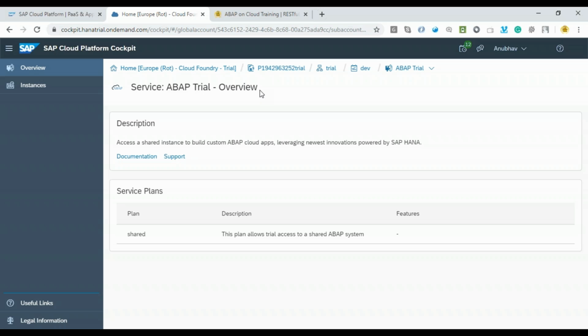You can quickly learn these things and set up your own trial account with the ABAP layer activated in it, and you can start practicing ABAP without getting any server access from anybody. Yeah, that's a great advantage there.